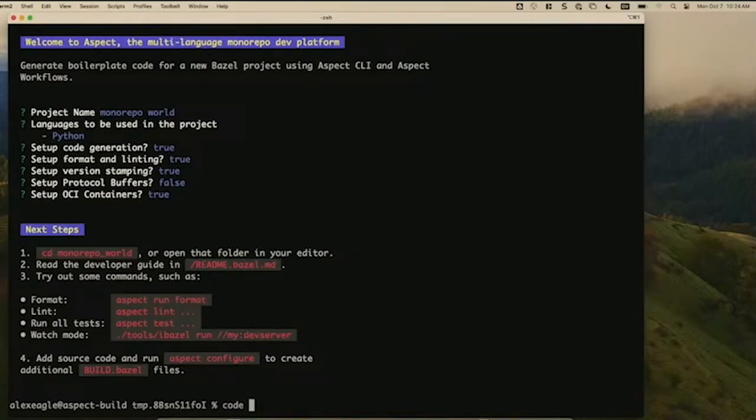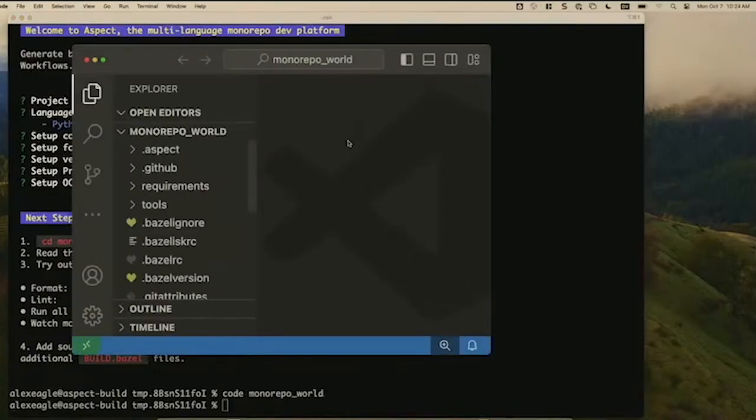So I'm going to use Visual Studio Code. Of course, you could use whatever editor you like. And let's open this in the editor and get started.